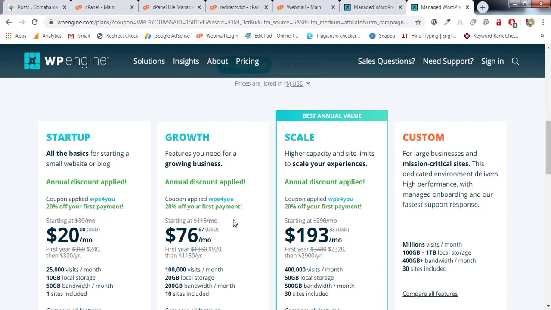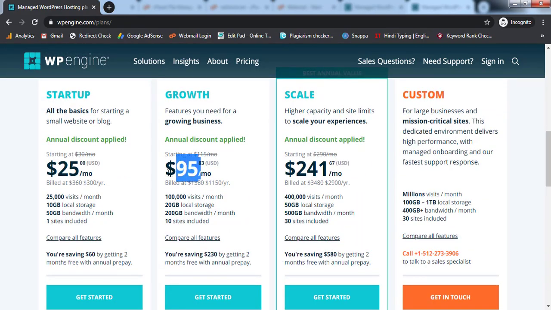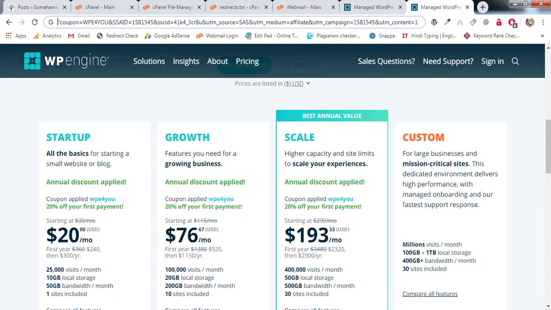If you go directly, you need to pay $95 for the same plan, and here you can get it at $76. So coupon activation is mandatory.